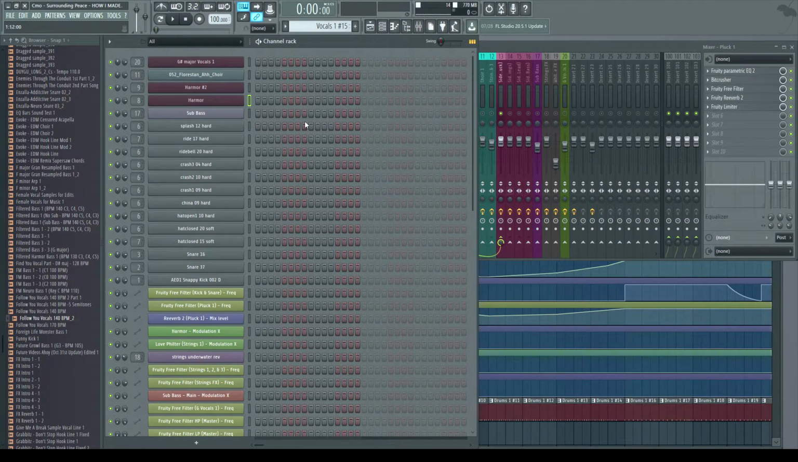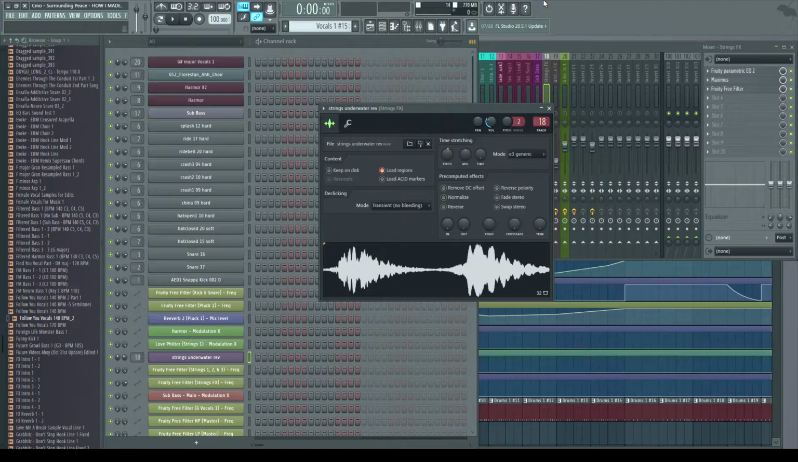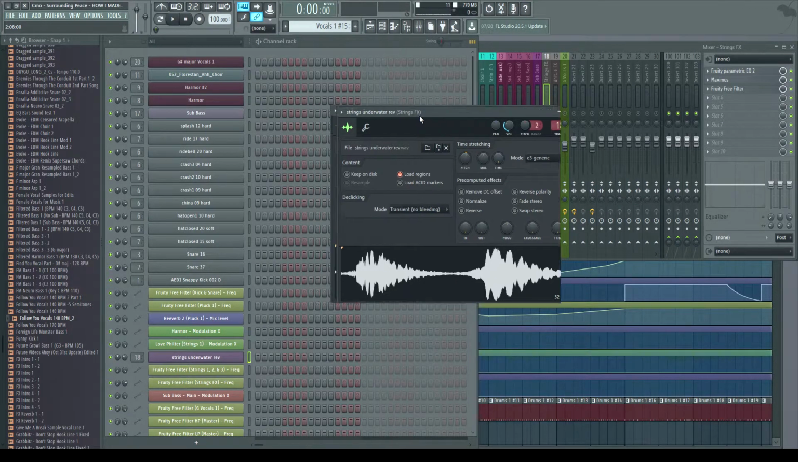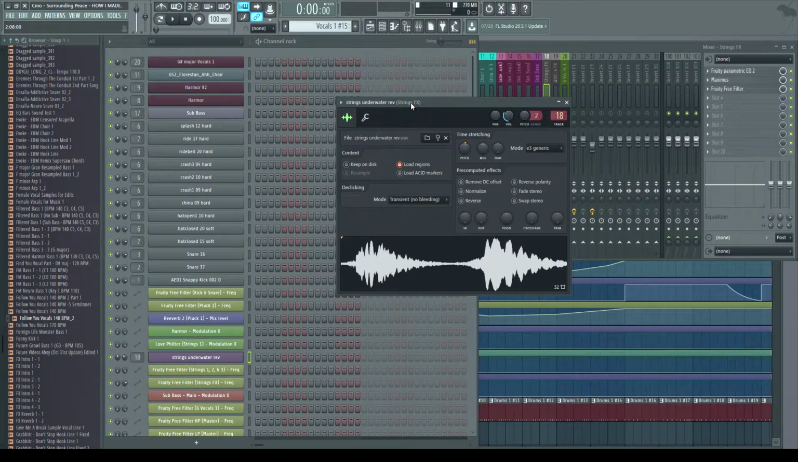that's pretty much it for the plucks. Let's go ahead and talk about this strings sound effect thing that I have little idea how to make.